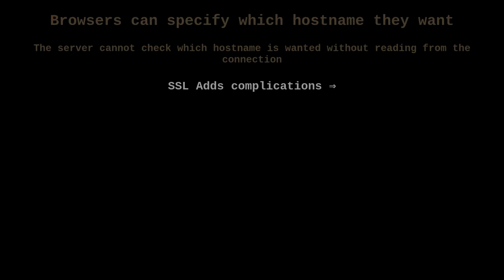Of course, this presents some unique challenges. Primarily that for the reverse proxy for the web server that's using virtual hosting, to tell which website the user is requesting, it has to start reading from the socket, start reading from the incoming connection.